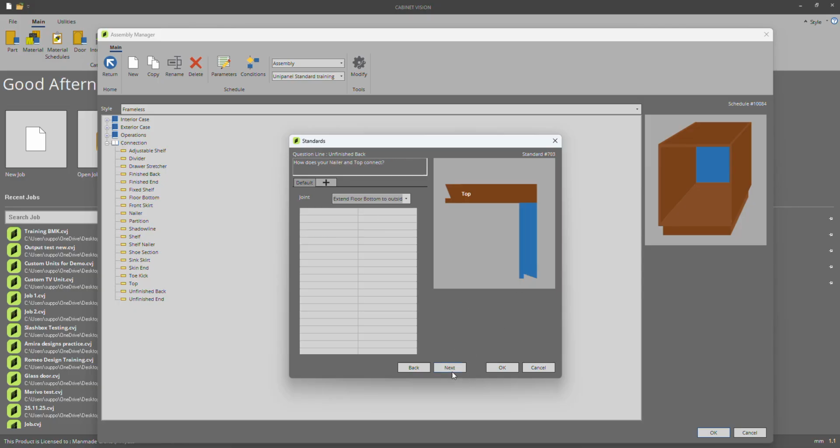Nailer and top connect, answered. Unfinished back and floor bottom connection, answered. Unfinished back and floor bottom connect, answered. Floor bottom and nailer, that's fine. Unfinished back and finished end connect, that's answered. Unfinished back and skin end connect, that's fine. Unfinished back and unfinished end, that's answered.